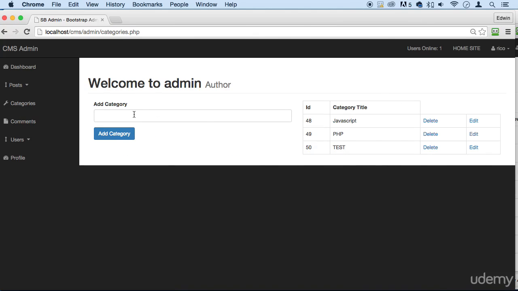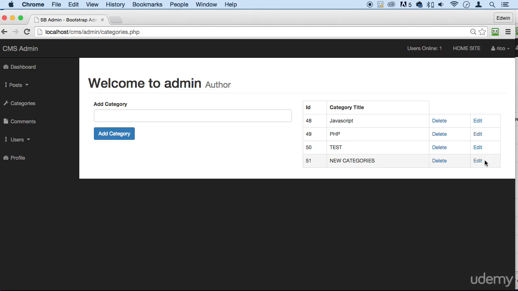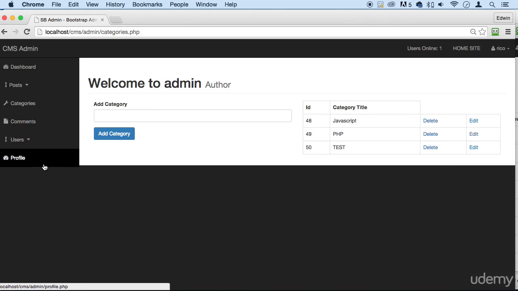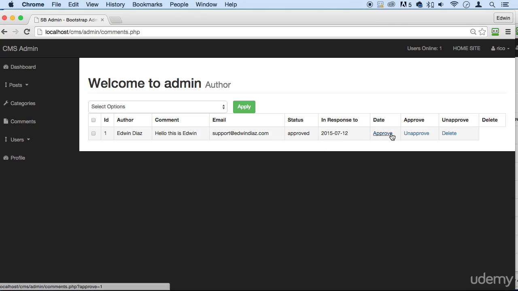We have categories. We can make new categories here. We can do other things with categories. Add. We can edit categories right here, and you can see them right there. We just edit them. We can delete them. We can see the comments. We can approve them, unapprove them, delete the comments.